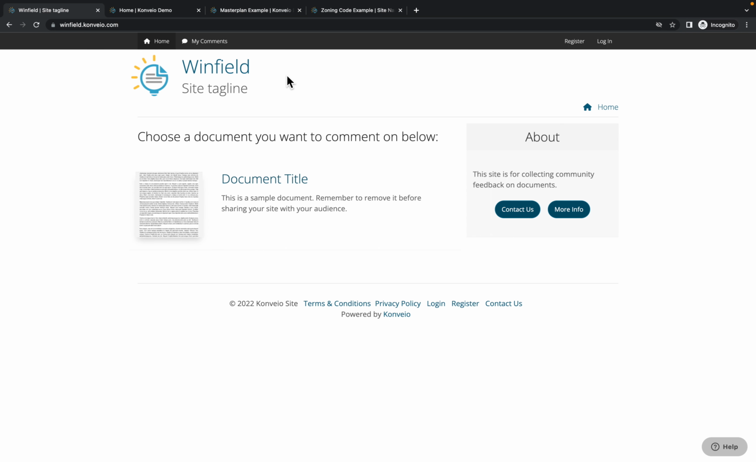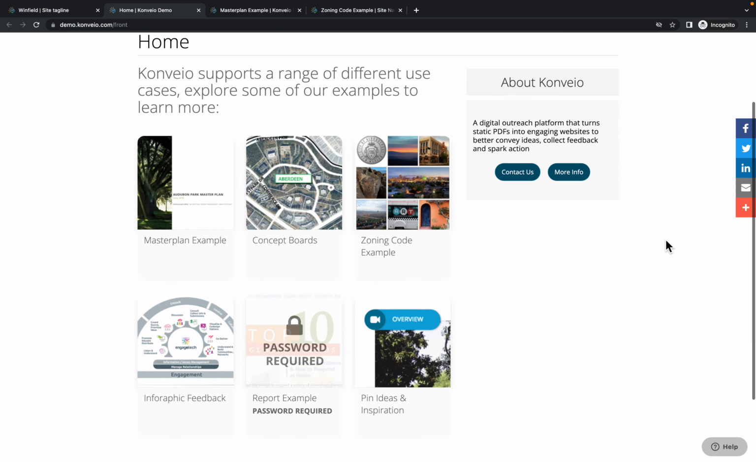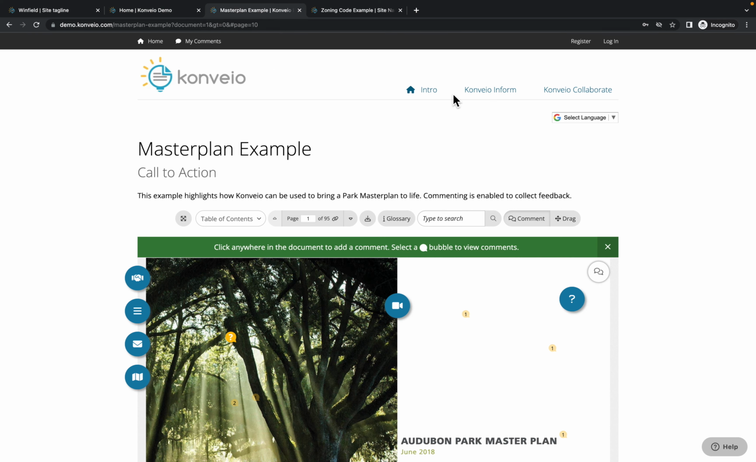In this case, this is our little demo site called Winfield, my middle name. And this is the site title. This is a site tagline and other placeholder information. When you get going, you'll have something that looks a little bit more like this. And this is our demo page with demo documents. Let's dive into our master plan example, which I have loaded here.